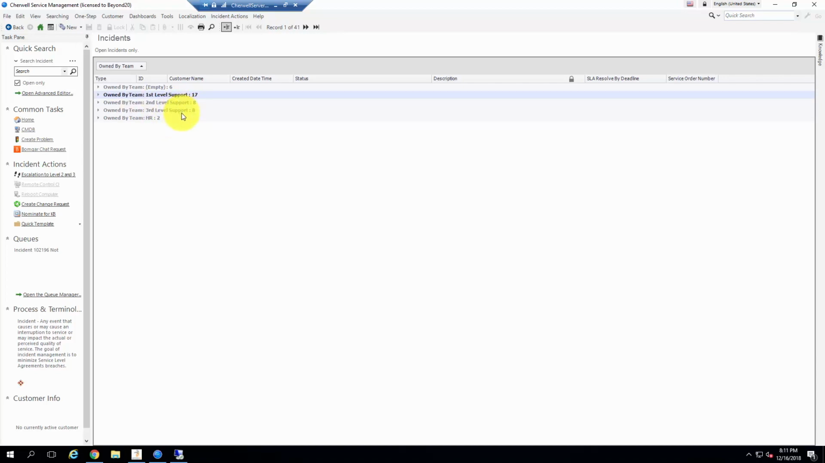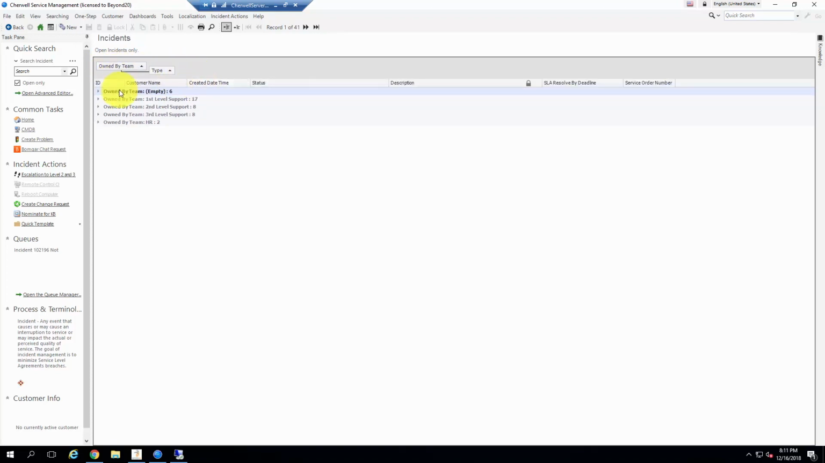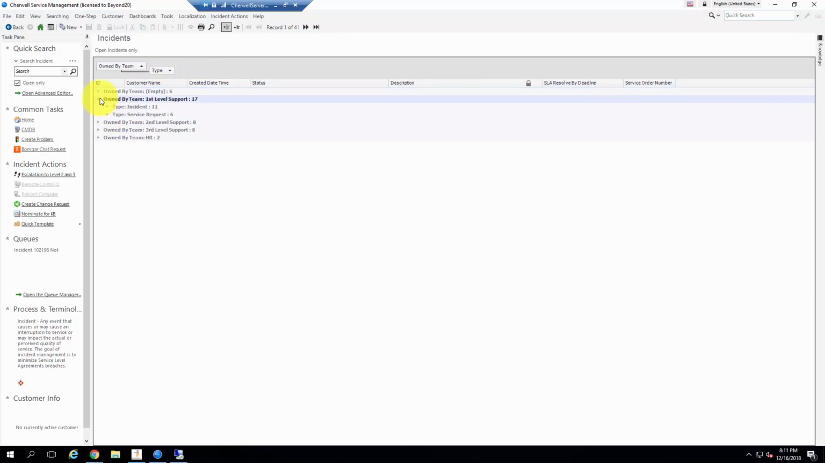One of the other things that you can do is you can also group by multiple types. So let's say that I wanted to group by owned by team, but then I also wanted to group by incident type. And so now when I expand my selection here, you'll notice that we now broke down the first level support grouping into an additional two groups where now we have incidents and service requests.